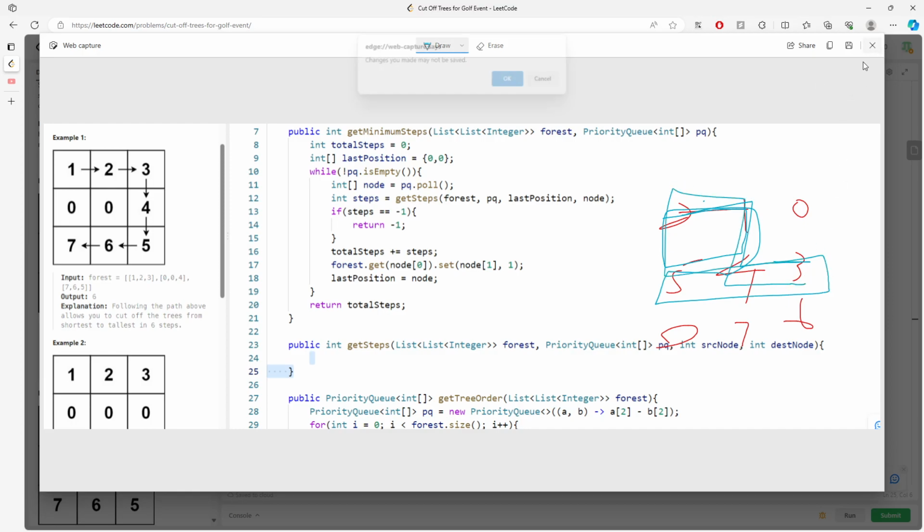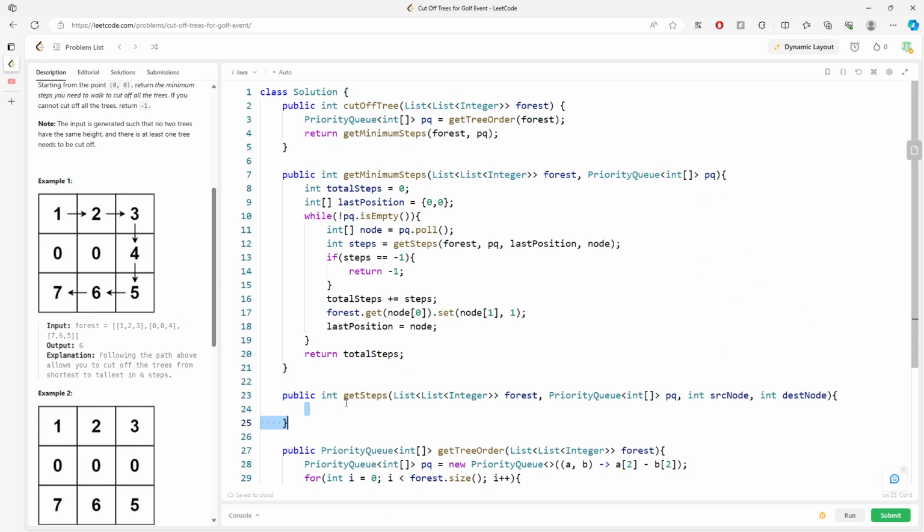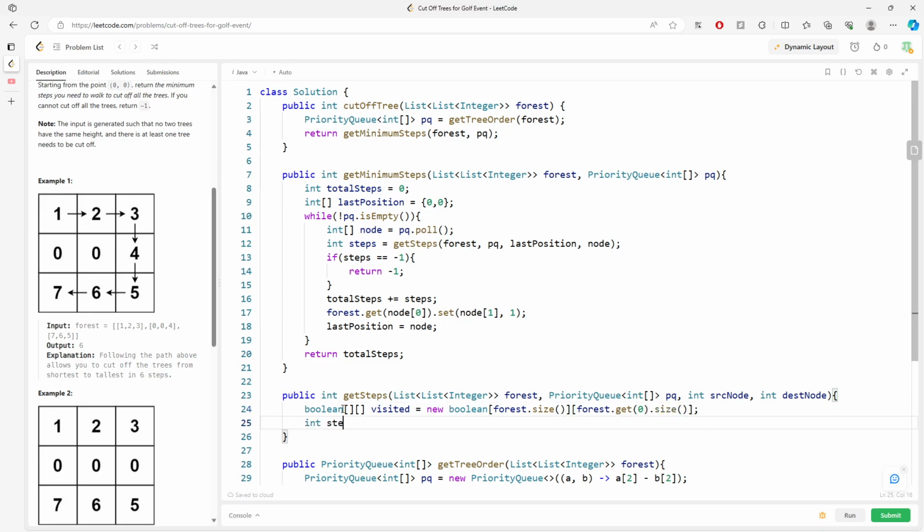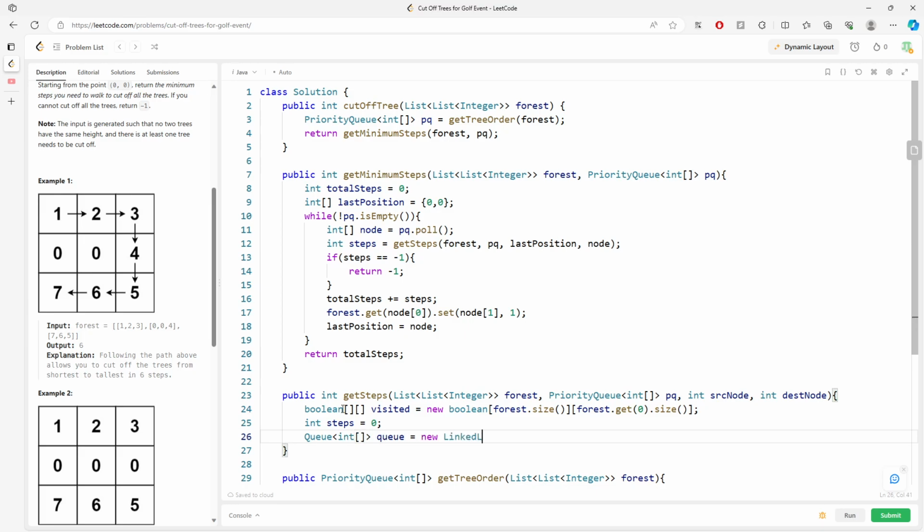So you want to make sure where you have gone through, and then you want to set equal to visit, right? So new boolean forest.size for the row and forest.get(0).size for the column. And definitely you need the steps equal to 0. And what else? You need a queue to know where you are going for the next position.